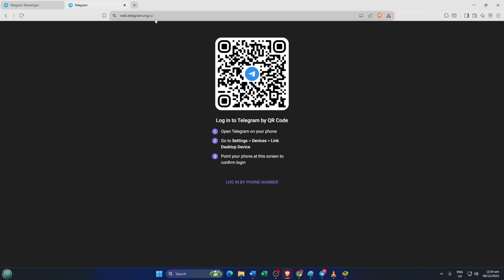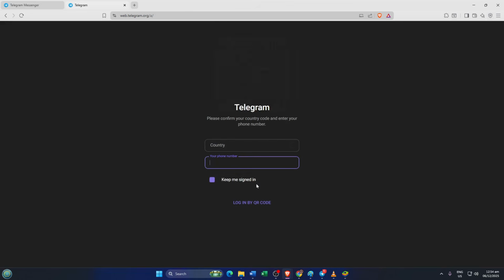Once the Telegram web page opens, you'll see a login screen. Now here's where things get a little different from typical websites. Instead of logging in with a username or email, Telegram uses your phone number to keep your chats safe and synchronized across devices. So look for the tab that says Login by Phone Number. If you're not seeing it right away, check near the top or side. Sometimes websites change layouts, so don't worry if you need a second to find it.